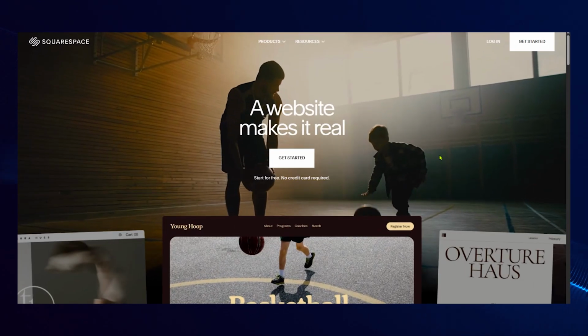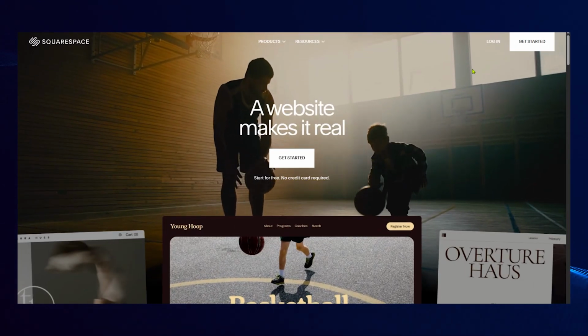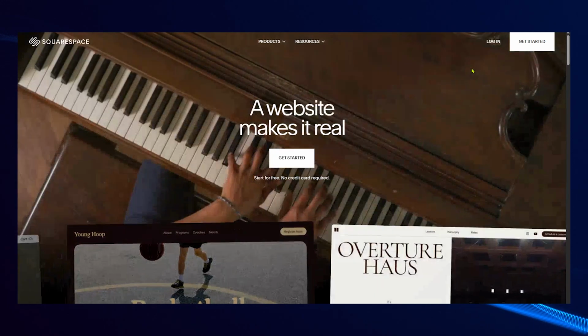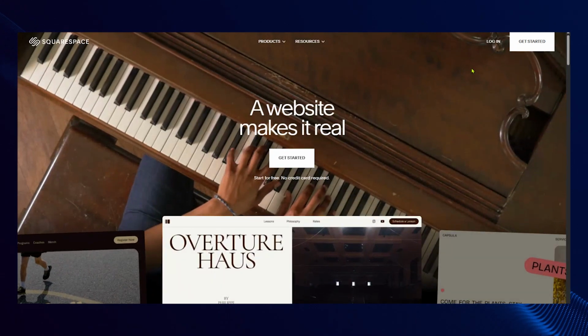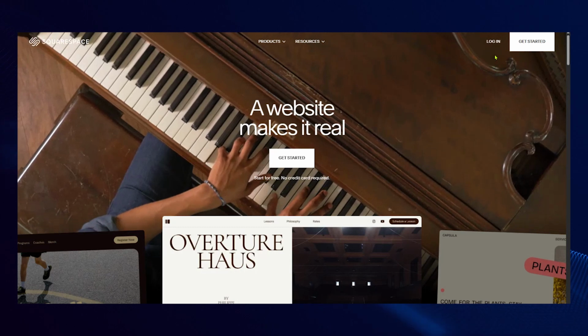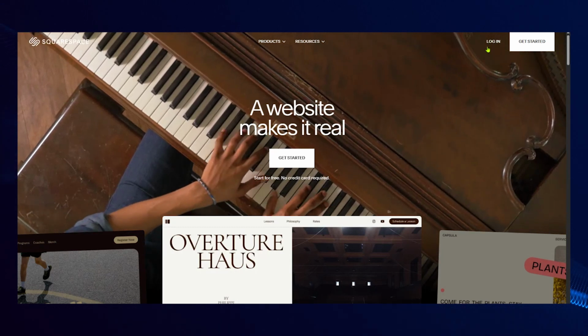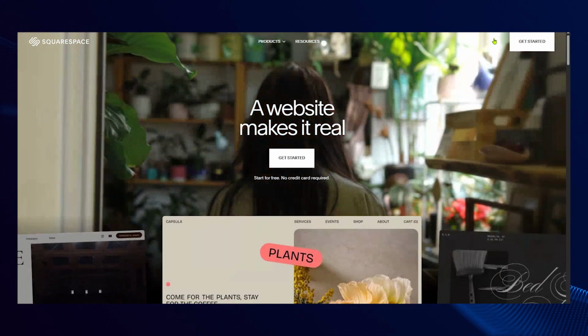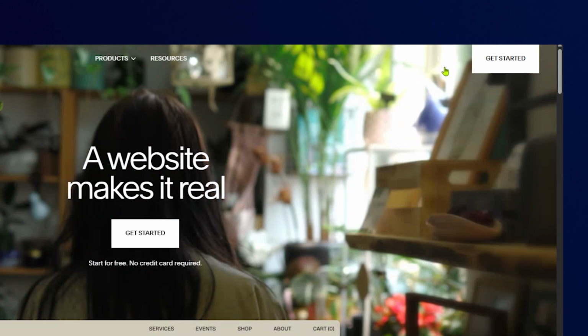To start, open your web browser and head over to the Squarespace website. Once you're there, look for the login button, usually located at the top right corner of the page. Click on it to enter your Squarespace credentials. This action will take you to your Squarespace dashboard, the command center where you manage all aspects of your website.